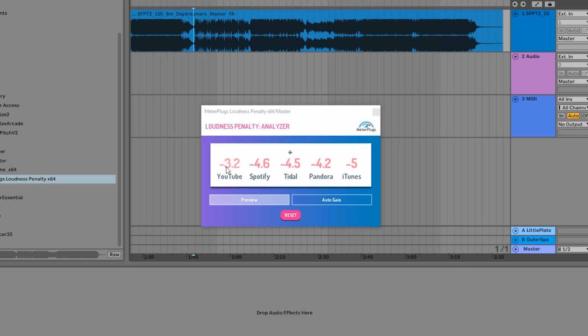If you see a negative here, what this means is the master I'm running through the loudness penalty meter right now will be turned down by negative 3.2 decibels when it's uploaded to YouTube due to their loudness normalization algorithms and standardizations. So each platform has not only its own target, but also its own method of calculating the values of the tracks themselves. For example, Spotify and Tidal both use LUFS, but they calculate that LUFS a little bit differently, and their target is different as well. So that's why these two are different, and that's why loudness penalty is so important.